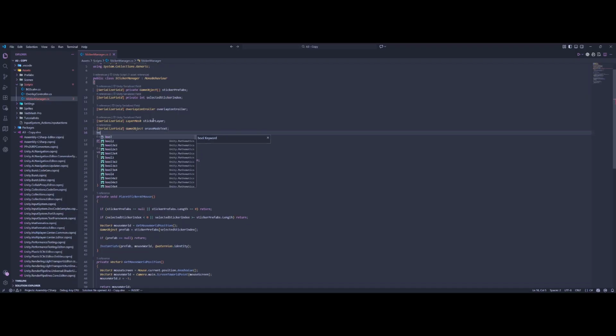And then finally, we need a Boolean to know whether we are in sticker placement mode or sticker erase mode. So I'm just going to add a bool and call it eraseMode. It'll be set to false at first, so that we start in place mode, and then we go into sticker erase mode.